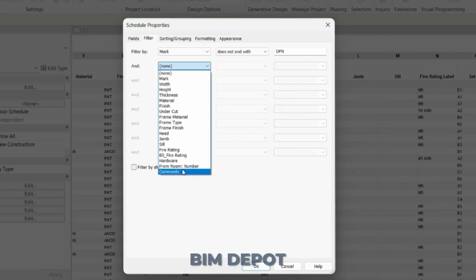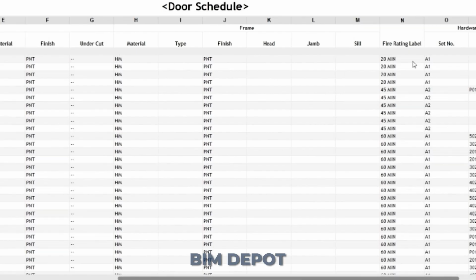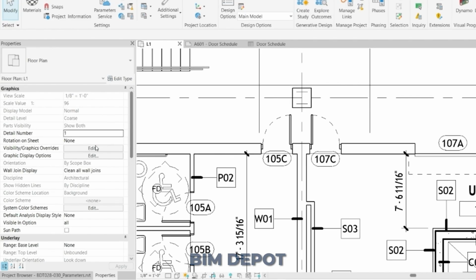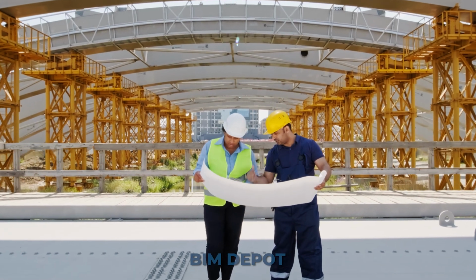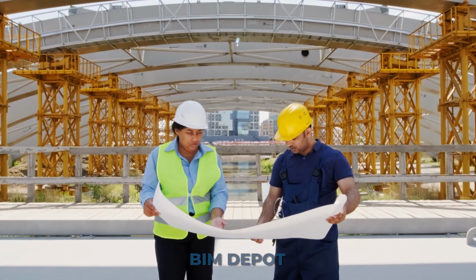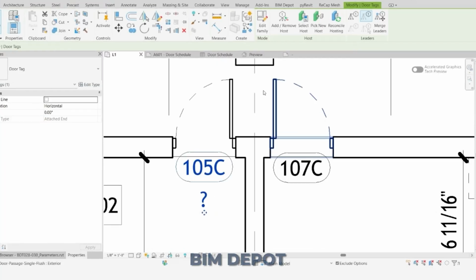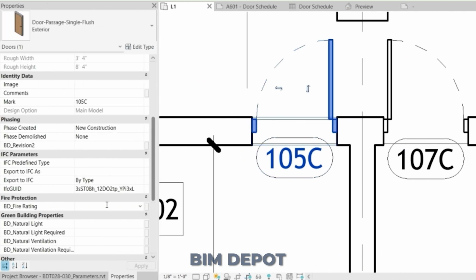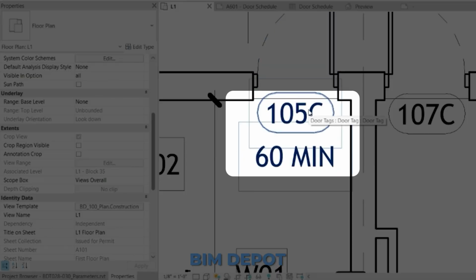You just finished defining all the fire ratings for your doors, and they look perfect in your schedule. But when you're on site, flipping back and forth between the plan and the schedules is a total nightmare. Instead of fumbling through your sheets, imagine if the fire rating could live right in the floor plan, on the door tag itself. That's exactly what shared parameters let you do.